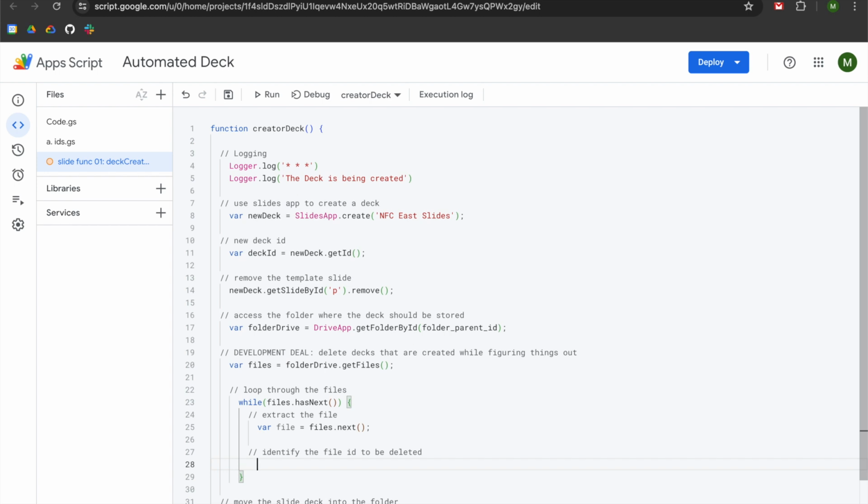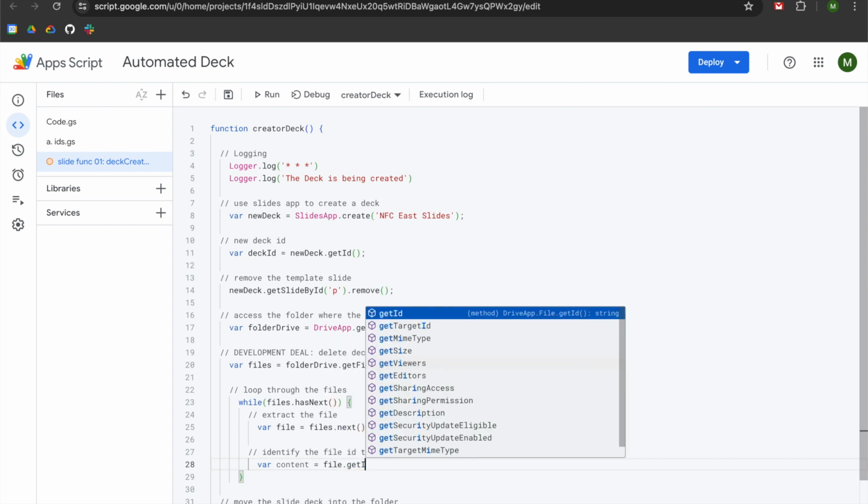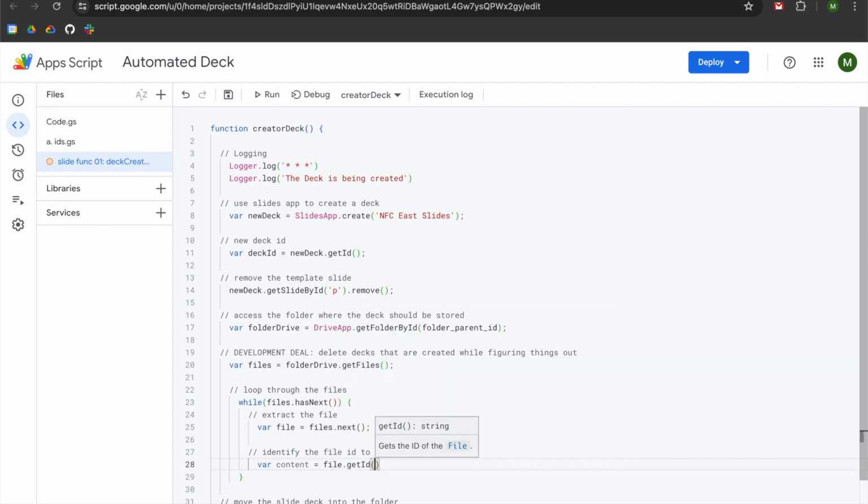So we're going to hit enter, we're going to hit tab, and we're going to declare a variable that we will call content. We're going to set that equal to file.getId. So the D is lowercase, the I is capital. This is case sensitive, so make sure that you have it in that fashion.